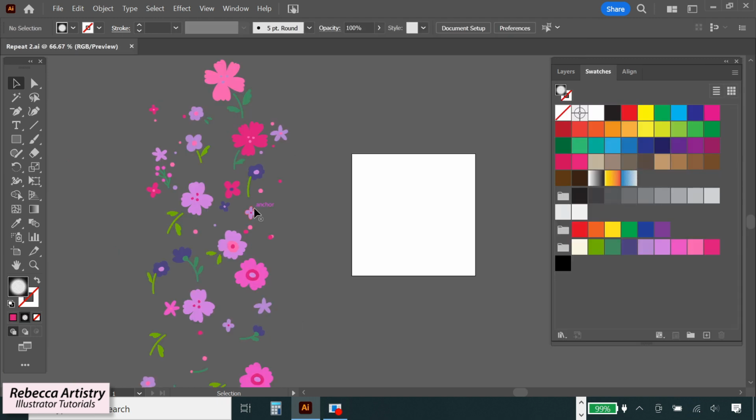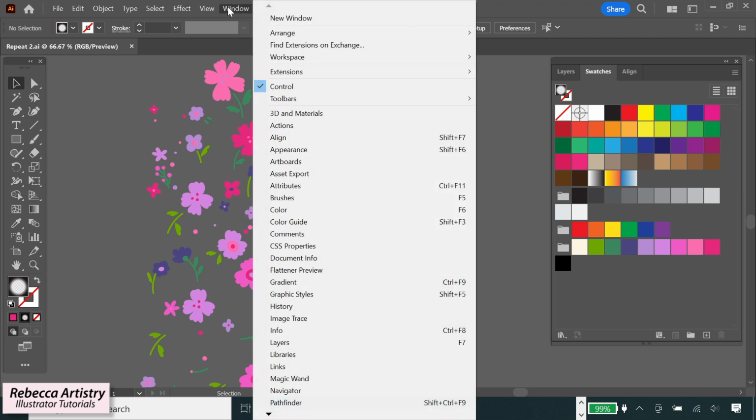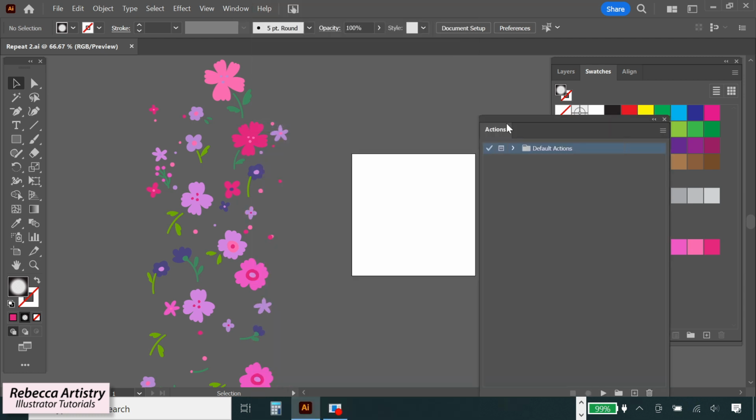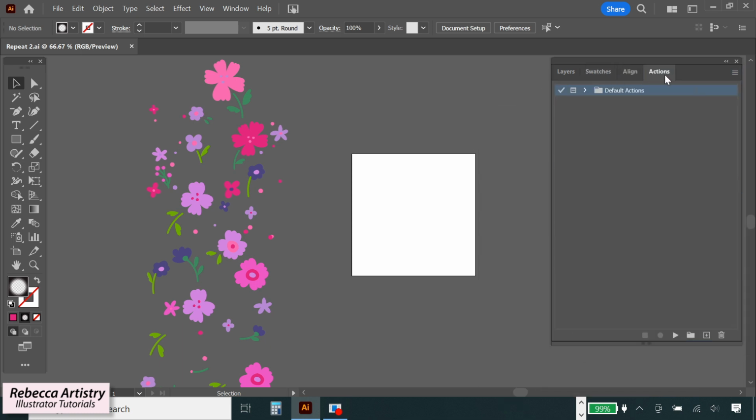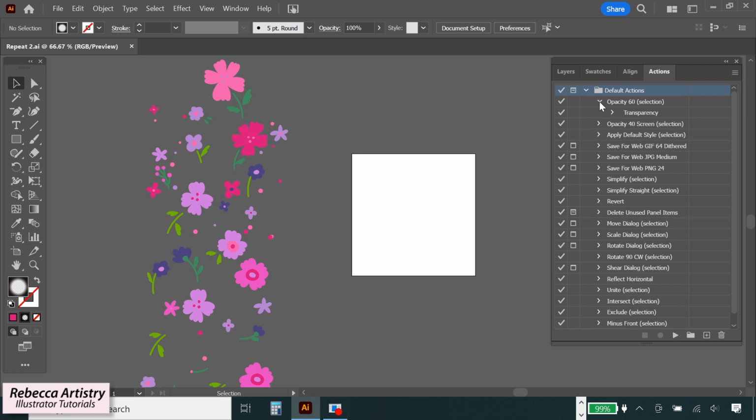Okay, so the first thing that we need to do is to pull up our Actions panel. And you're going to find that in Window, Actions, and that pulls up the panel. So I'm just going to drag it in here so that it's with my other panels. And you're going to see that Illustrator already has default actions built in. So if you click on this drop-down arrow, you'll see the different options that Illustrator already gives you.